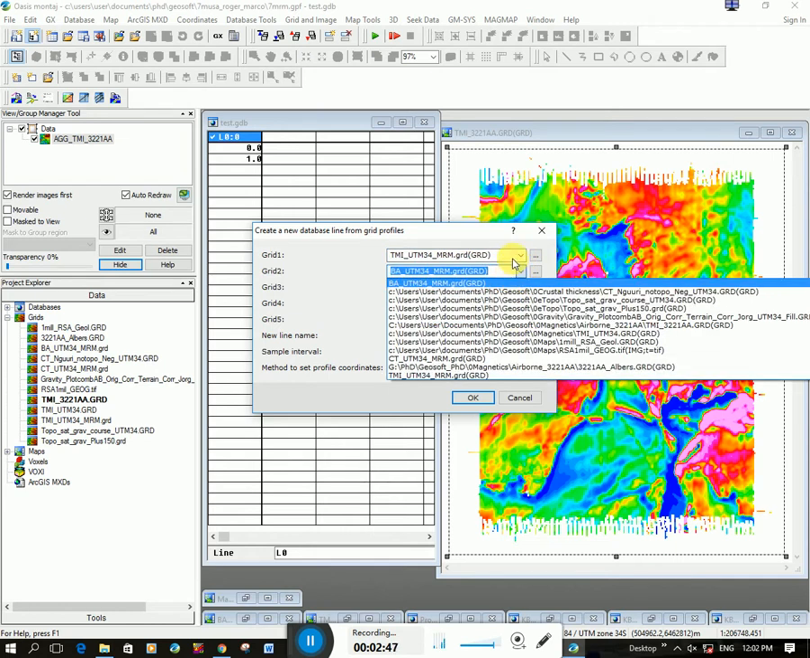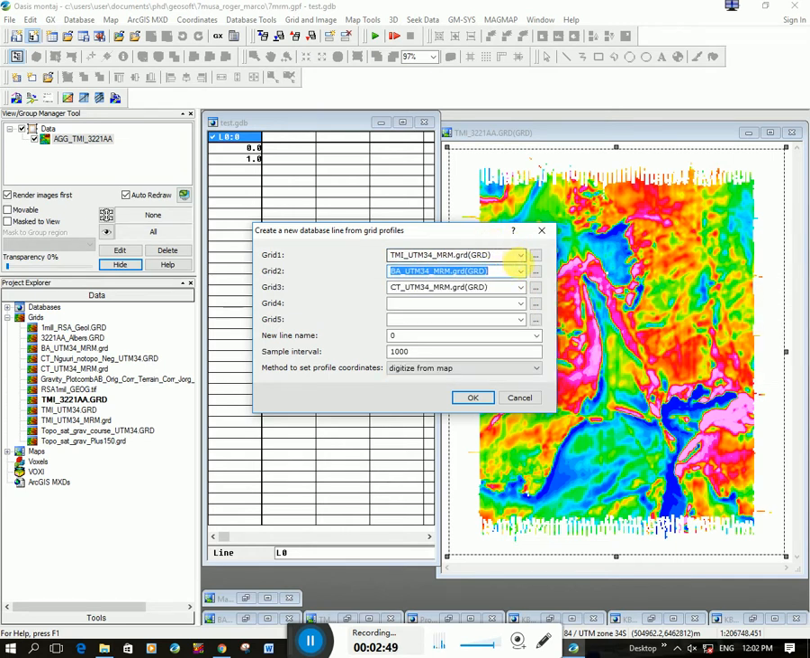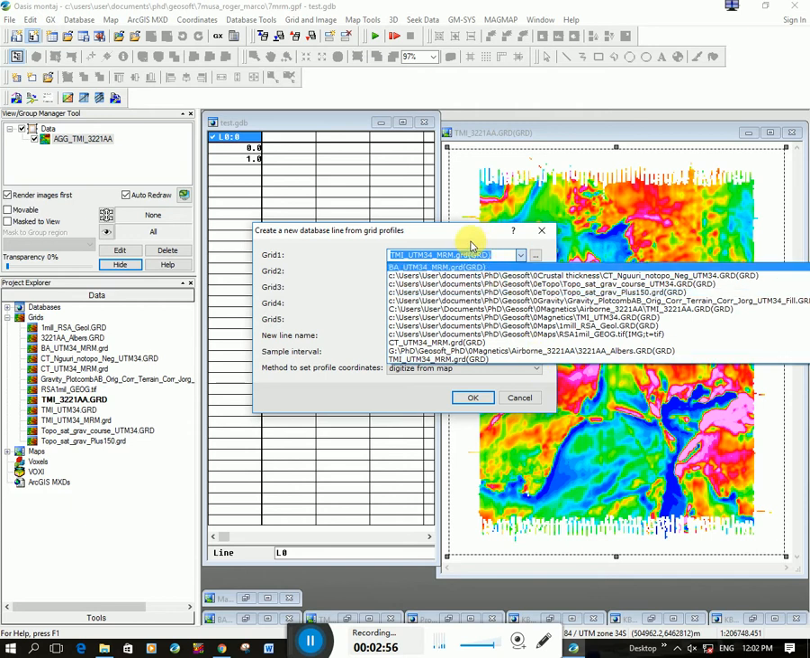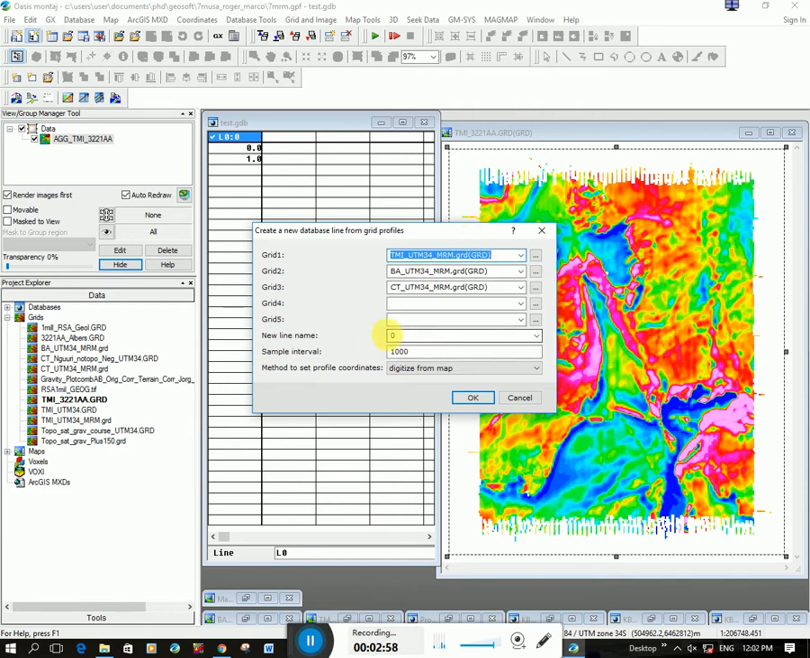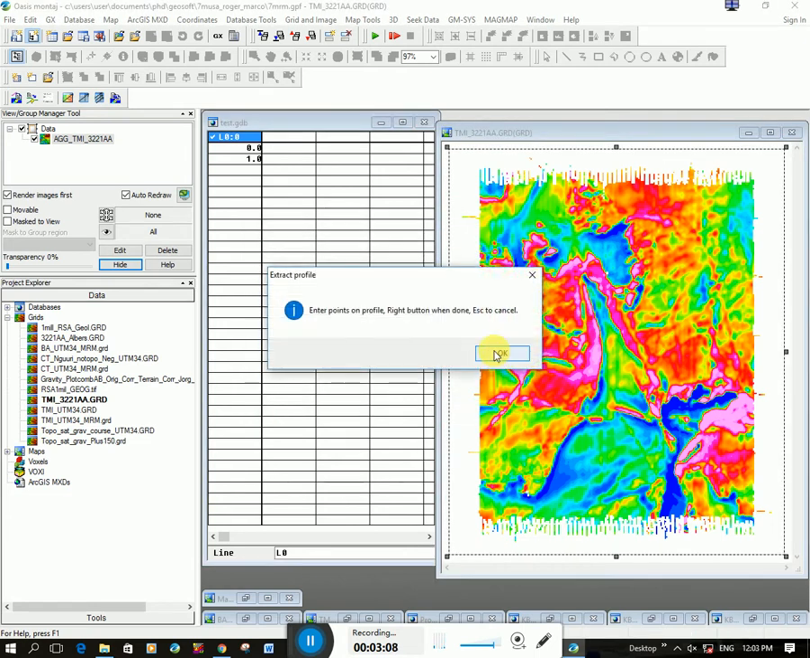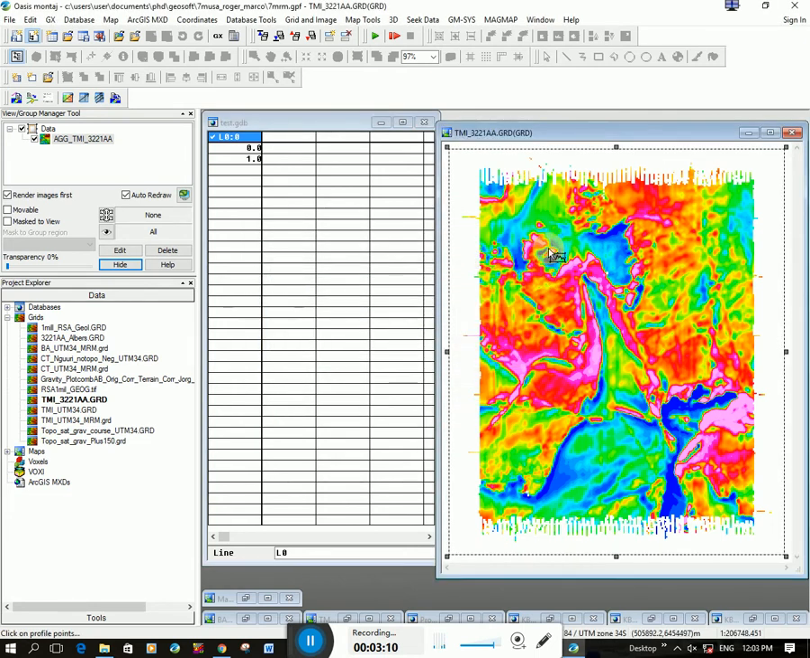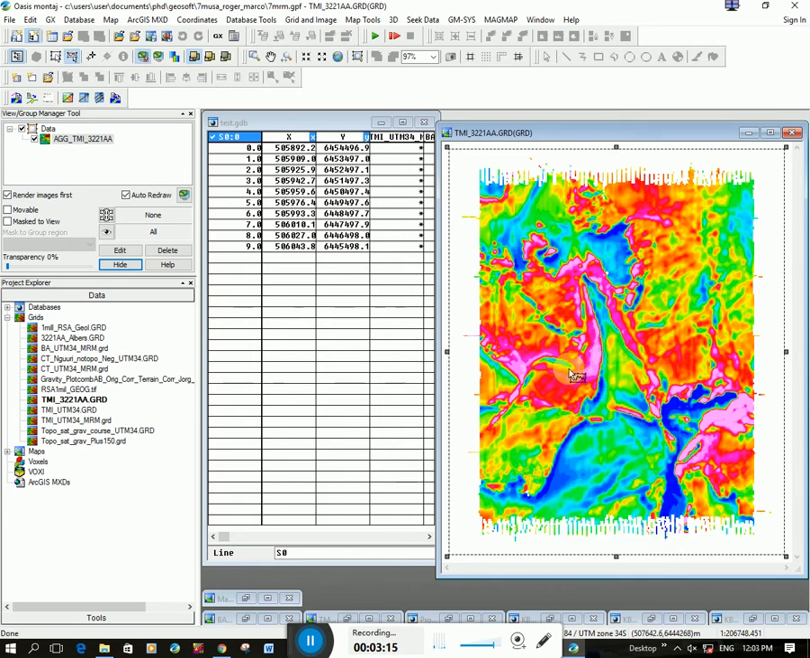Choose some data. It's not so important which data set you choose. You don't have to have three. Mine's just loaded three automatically. Just make sure under grid one you choose one of your grids that you're currently using. Give the new line name. You can just call it zero. And how often do you want to sample? Not so important. I've just put 1,000. And make sure it says digitize from map. What that's telling us is that you click on the map, click again at the end of the profile, right click, done. And so here it's extracted XY coordinates because my grid was originally in XY.